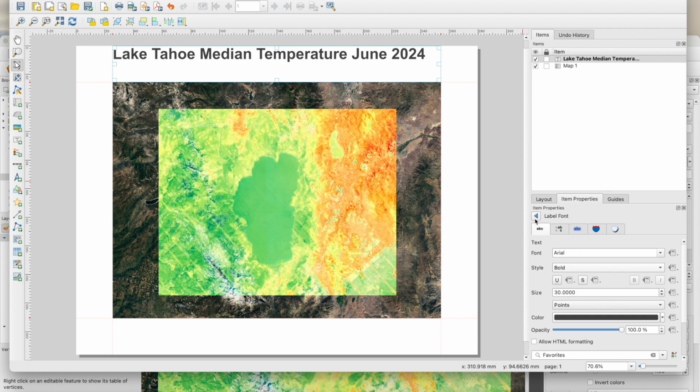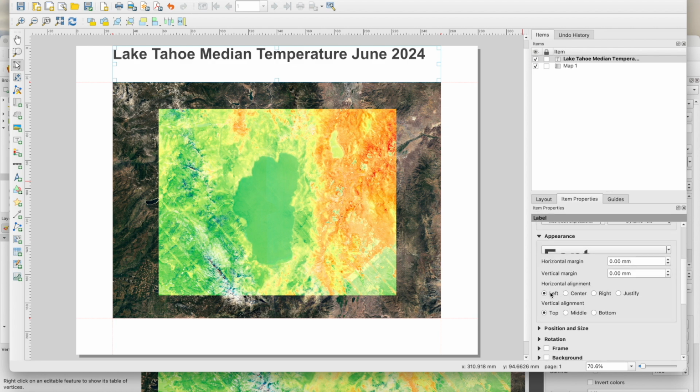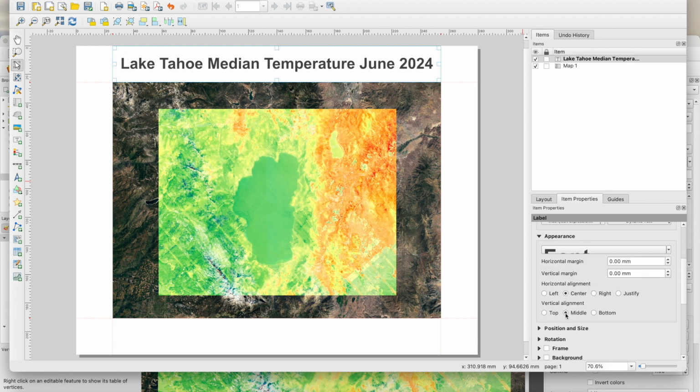Now I'm going to click this blue arrow to go back and select the alignment. For this, I'm going to click Center and Middle. Now that I like how that looks, I'm going to add a legend. Going over here, click on this Add Legend icon and click and drag wherever you would like it to go.